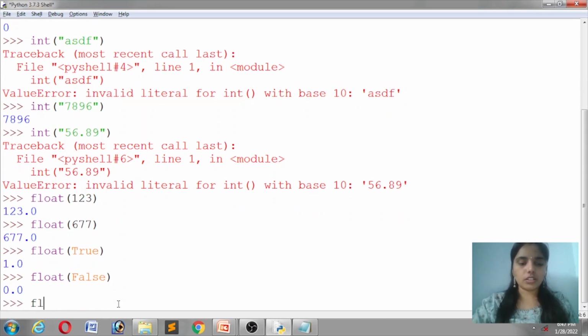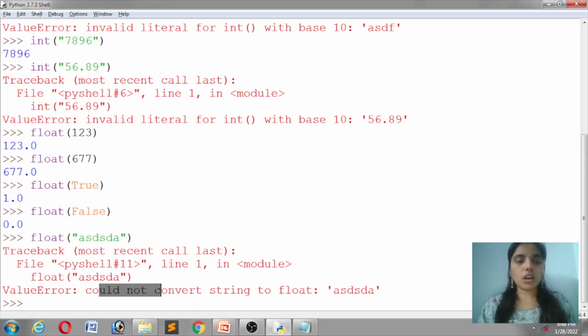And next one, string to float. Again, if I am giving a string value in alphabet, it will generate an error message: could not convert string to float. It could not convert string to float because the string is in alphabet form. If I am giving digits here, yes, it will convert. The answer is 1212.0.